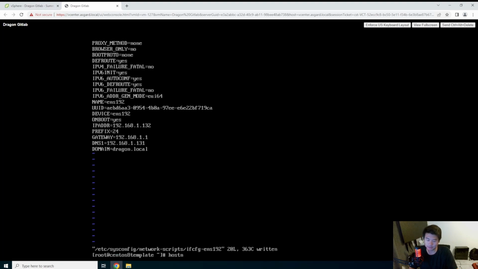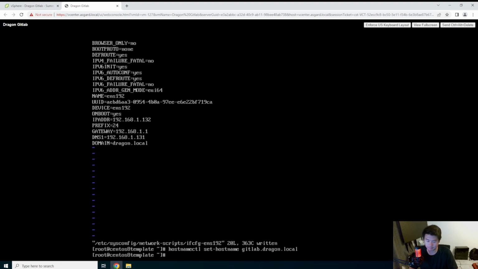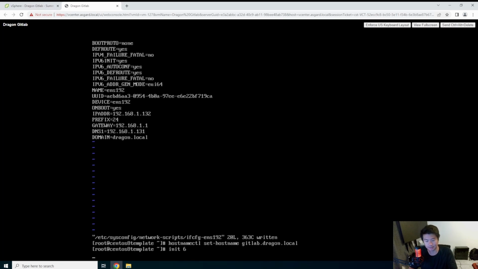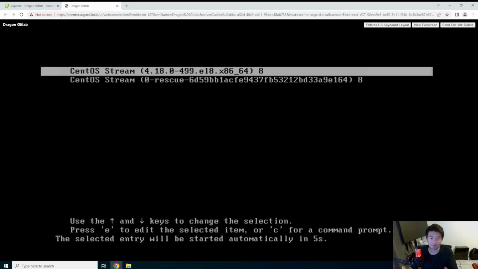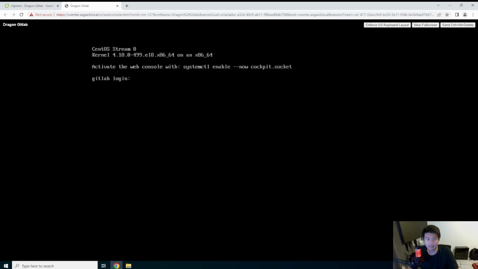And then we also want to set the hostname. Set hostname to be gitlab.dragon.local. So those should just be the two configurations that we'll need to do to get this server started. We're going to reboot the machine. Everything should come back up here, and we can now see that it says GitLab.